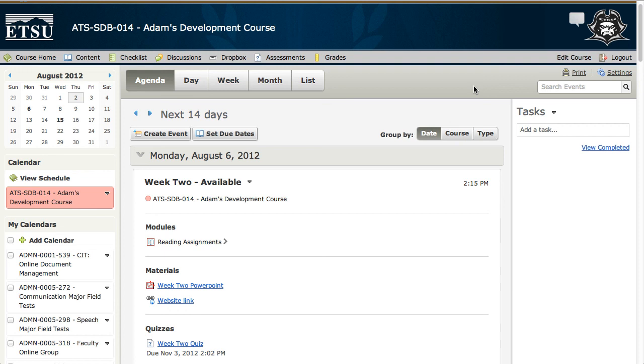Again, I do want to mention that you don't necessarily have to build your calendar entries on the calendar. You can just use the date restriction settings on content, discussions, Dropbox, and assessments when you're building those items, and if you check the option displaying calendar, it's going to automatically build these calendar entries for you, and that's definitely a quicker and easier way to do it as opposed to coming and building the calendar entries manually.